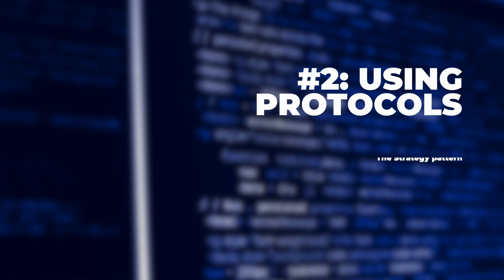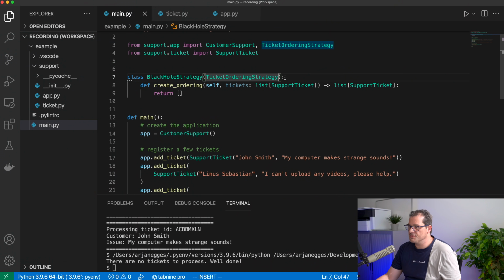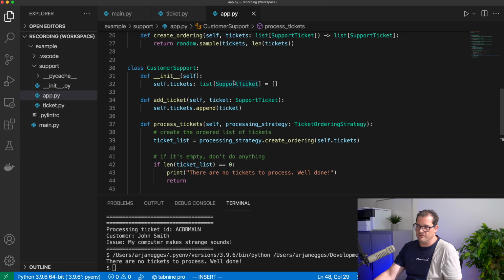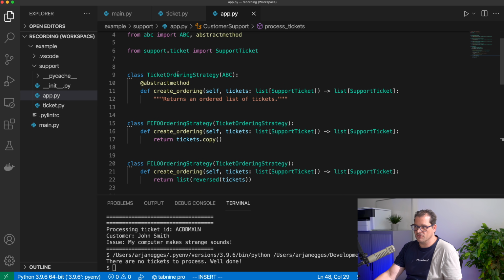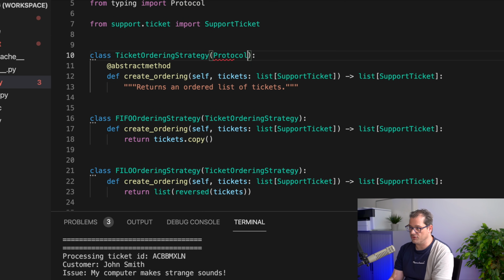Now, instead of abstract base classes and abstract methods, you could also use protocol classes. So let's see how that works and what the effect is of doing that. So in order to change this to using protocols, I'm going back into the app.py file. So we have here the ticket ordering strategy, which is currently an abstract base class. What I'm going to do instead is turn this into a protocol.